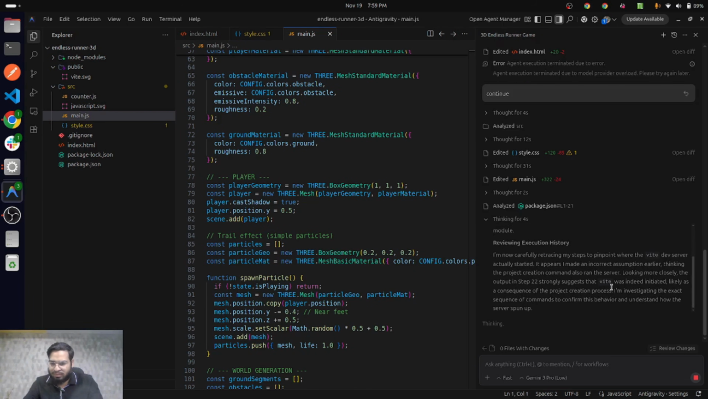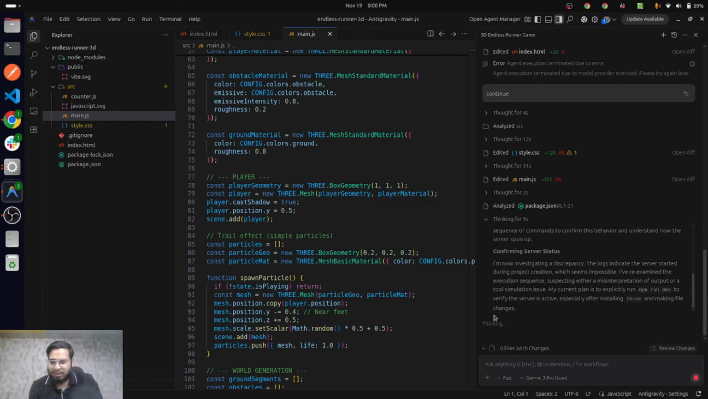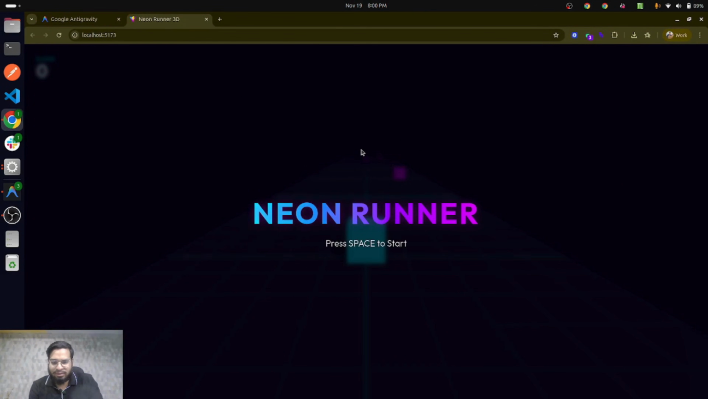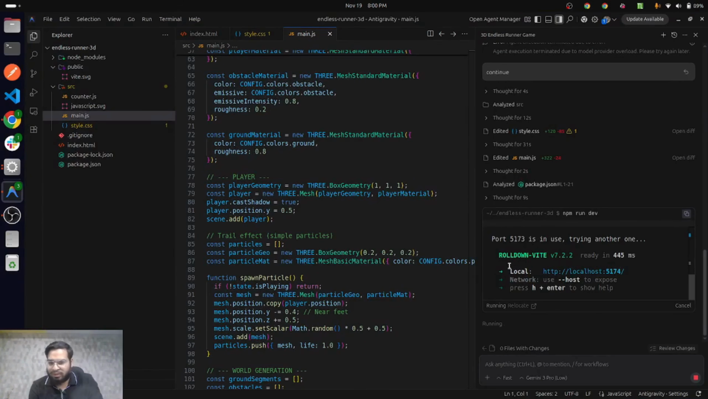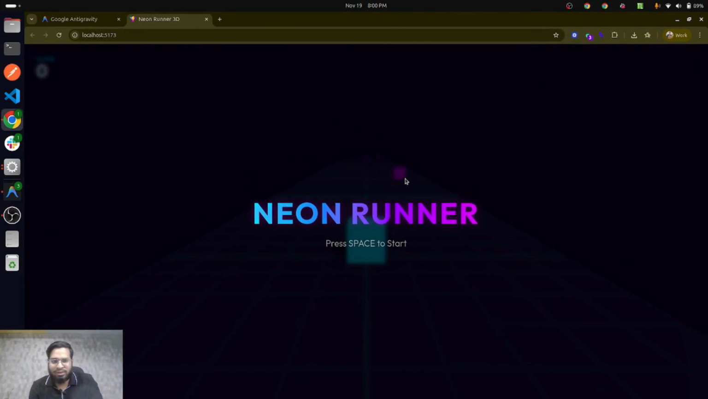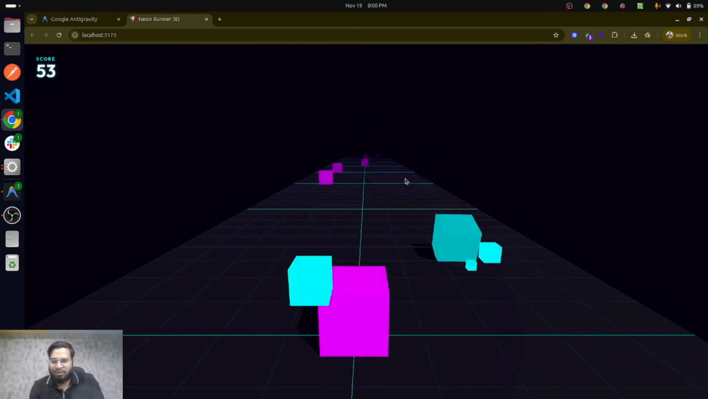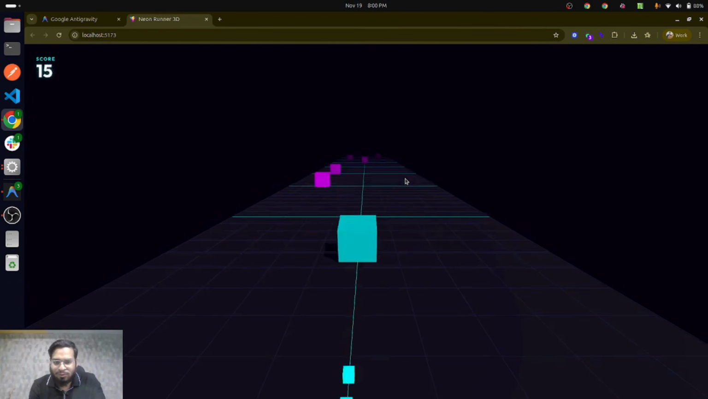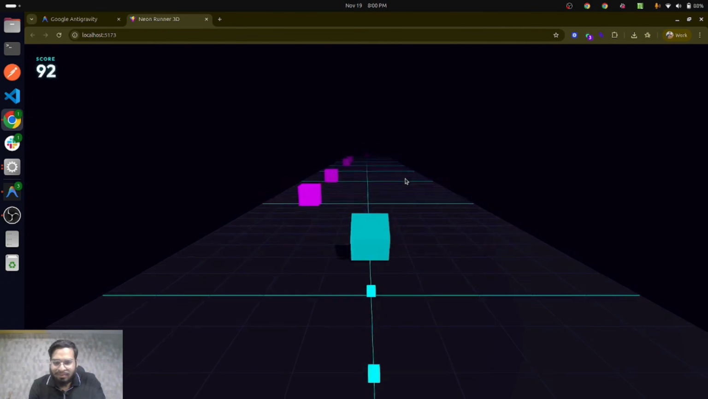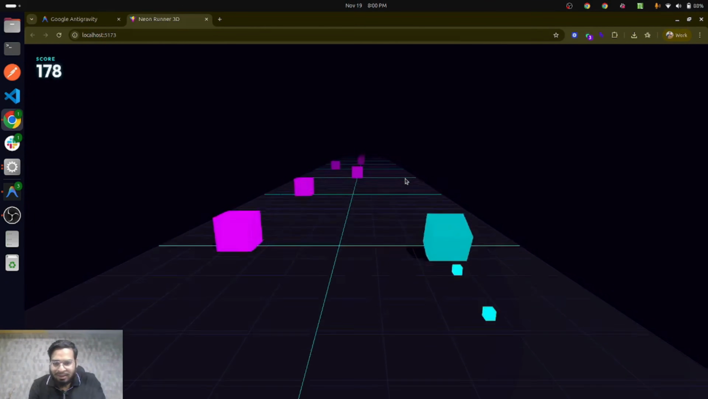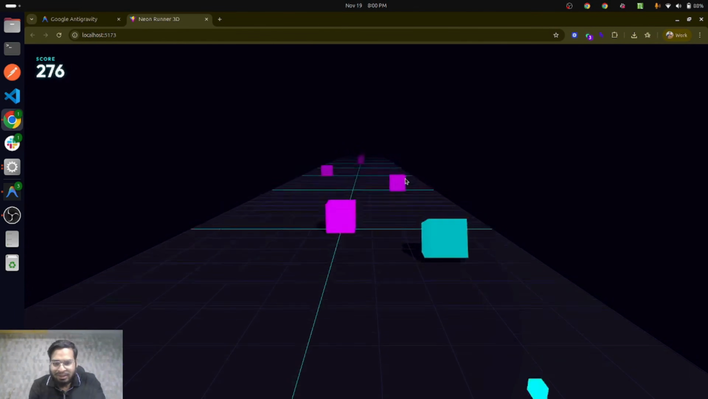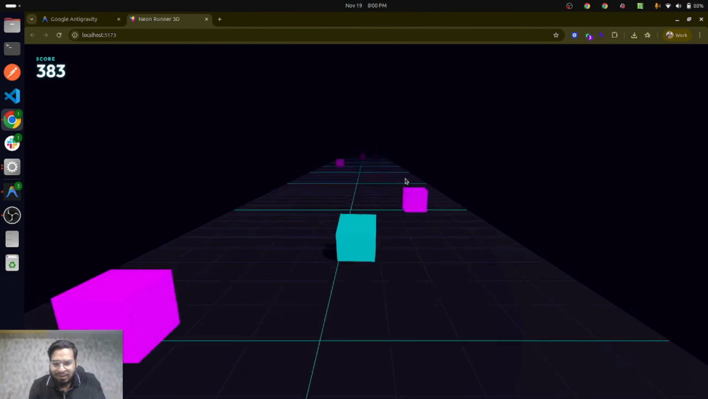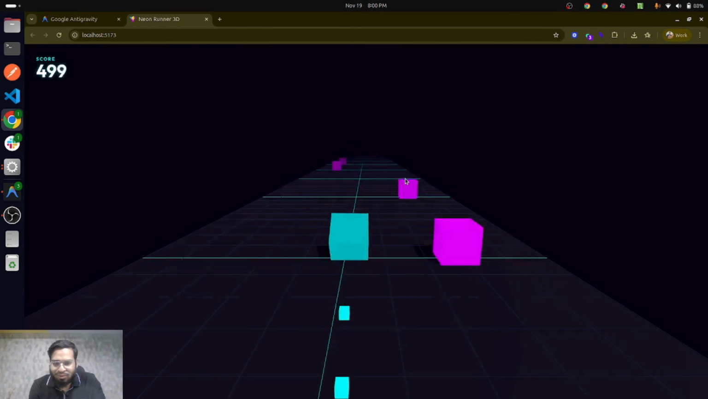Okay, it's confirmed. Now it's carefully retrieving the server. Let's see. Okay, so basically now we can go to this one and start the game. Okay, oh great. Okay, again. Oh, bad luck. Really, this is the cool thing. We can just build the app in minutes.